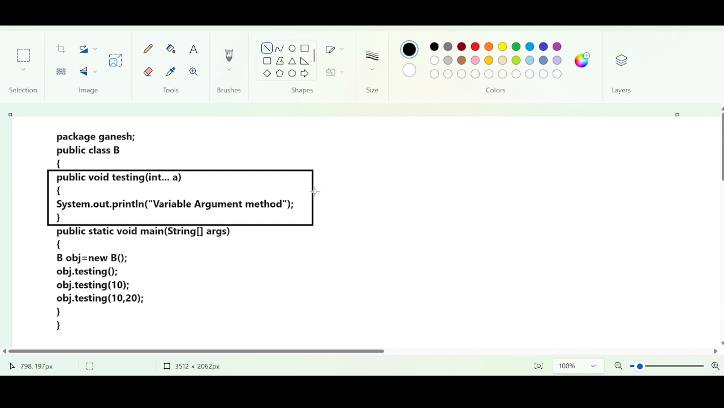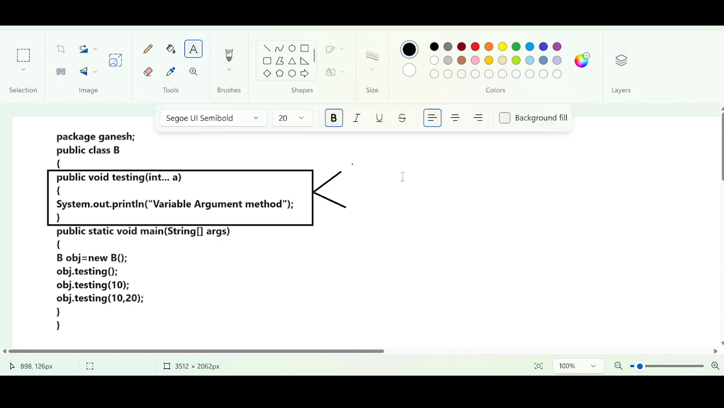See, a variable argument method states that you can pass any number of values at the same time, even if you do not pass any values, no problem, it will execute. It can be any number of values, or leave the method parameter empty. No issues. It will get executed.